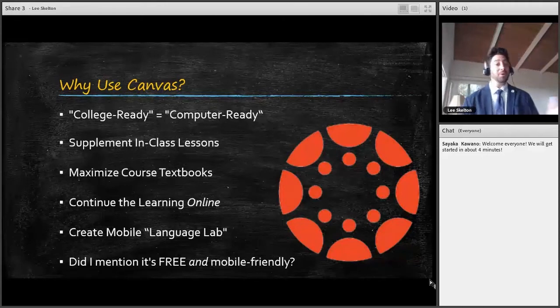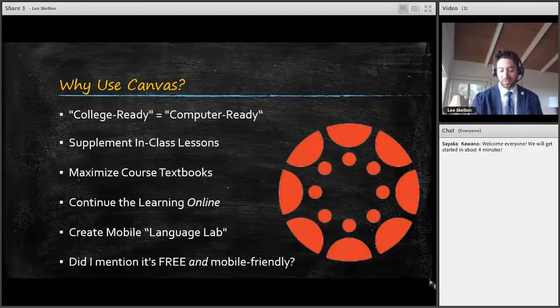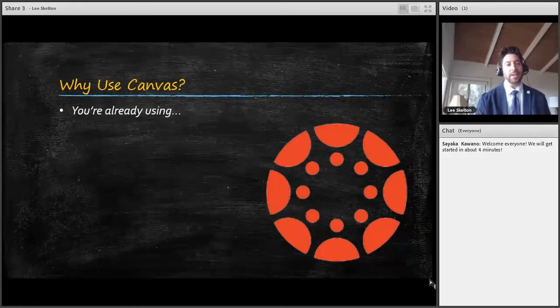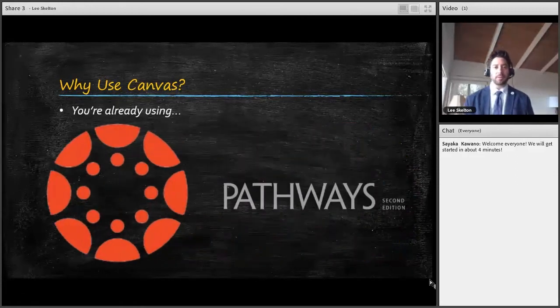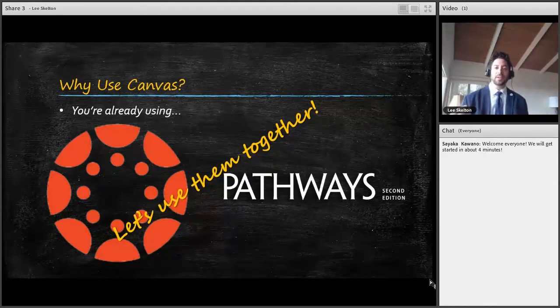And once again, it's free and mobile friendly, so another bonus in using Canvas. And just to be clear, I don't have any affiliation with Canvas personally, and neither does National Geographic Learning. I personally am just a fan, and Nat Geo Learning just realized the usefulness of Canvas, and it makes for a pretty good project. So we thought, hey, many instructors are already using Canvas, and hopefully you're already using Pathways, so why not use them together?